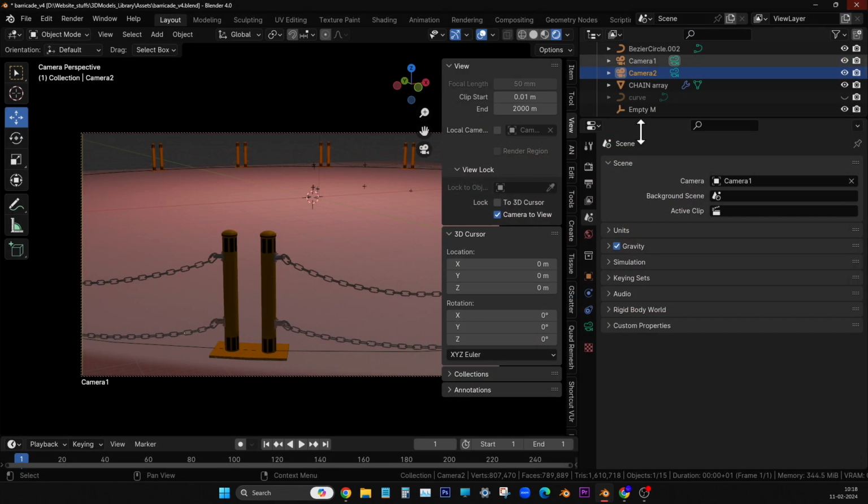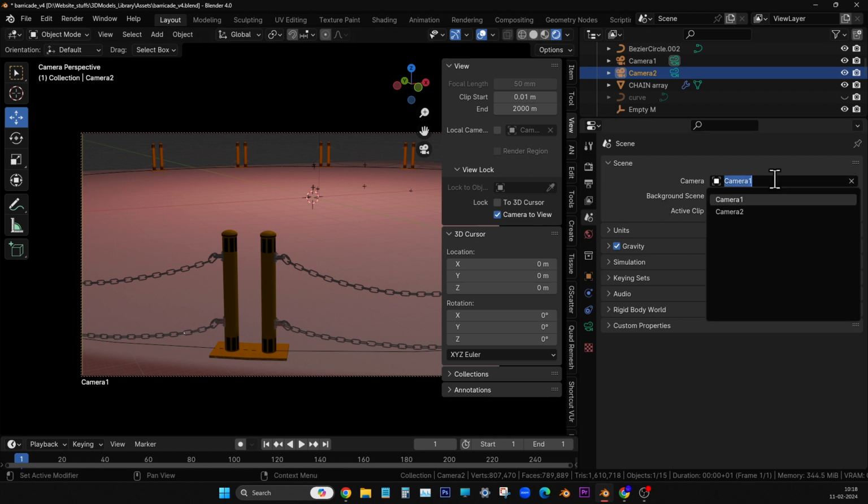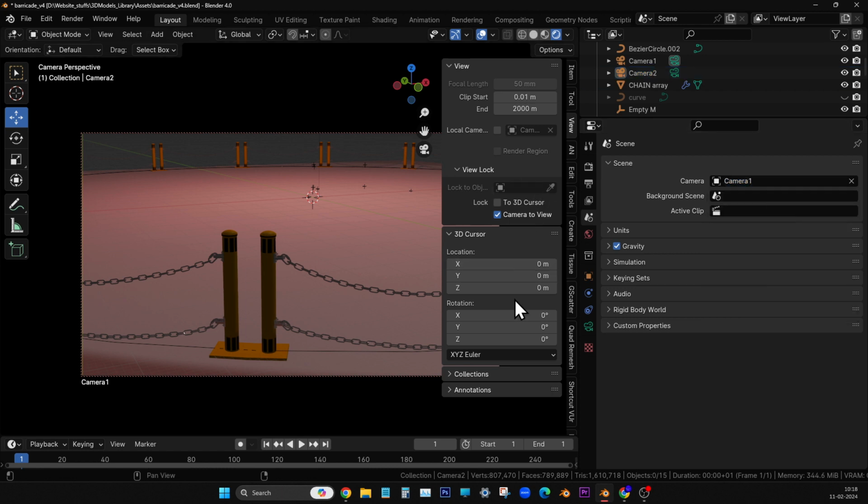So whether you are setting the camera in the perspective in the viewport, that is not the thing. You have to go to scene properties and set the camera one here, or whichever camera you want to use. Only then, so like that it is.